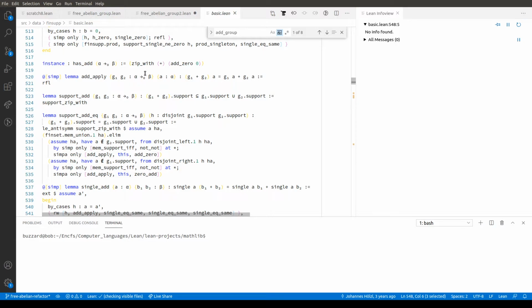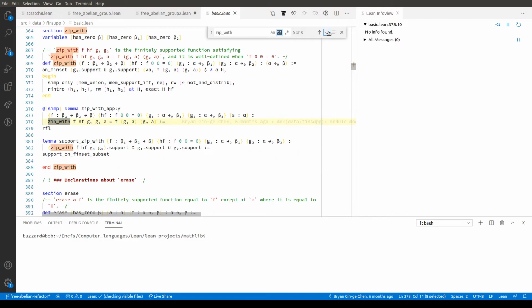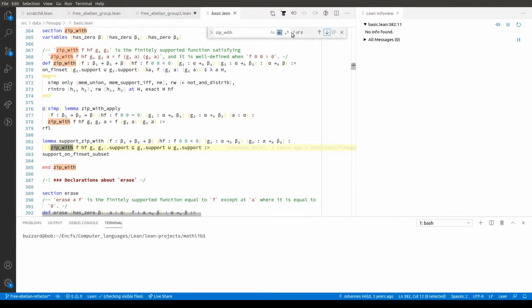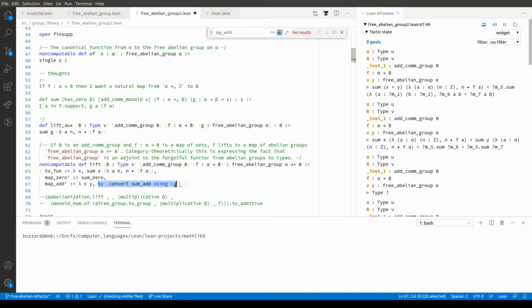So it uses zip width. Huh. How many zip widths are there? Declarations about zip width. Do we really want to use zip width? Zip width apply, support zip width, and that's it. No zip width add. Okay, so we're supposed to be using addition. Well, maybe we should have a look and see what we're actually supposed to be proving here.